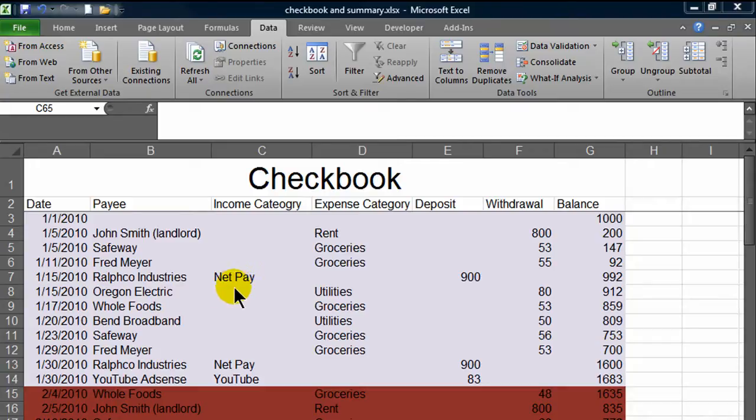We used conditional formatting to alternate the coloring of each monthly row. Odd months get a light purple, and even months get a darker red color. So that's my checkbook register.